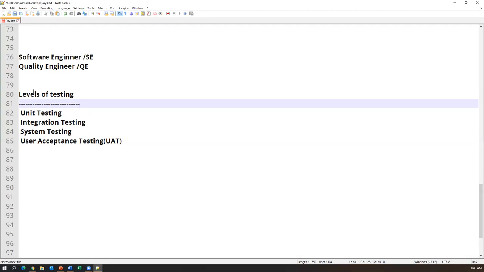These are the different levels, one after another. First, we conduct unit testing. Then we go to integration testing. Then we go to system testing. Then we go to user acceptance testing. These are the different levels. Let us try to understand clearly. Very, very important. Just understand this.